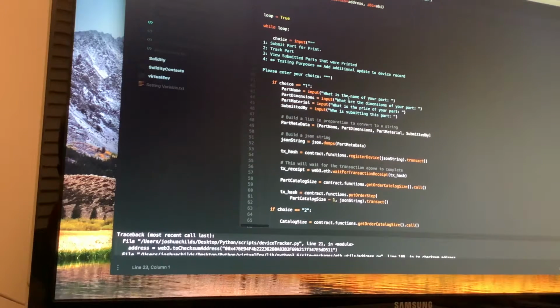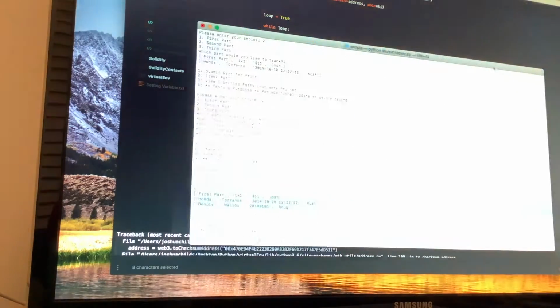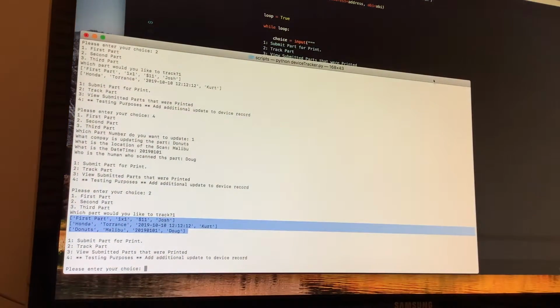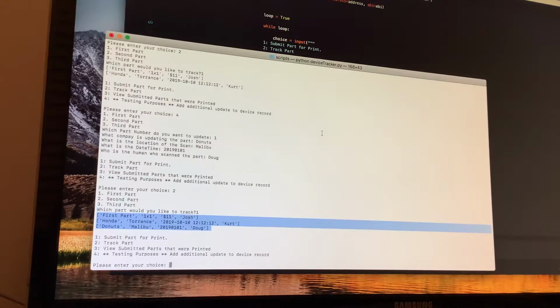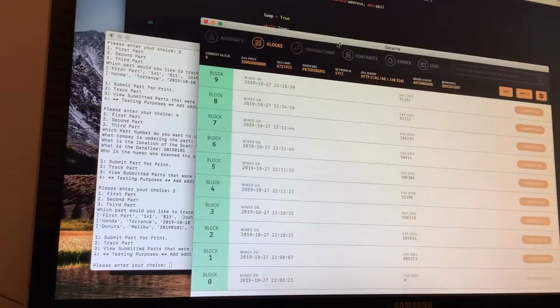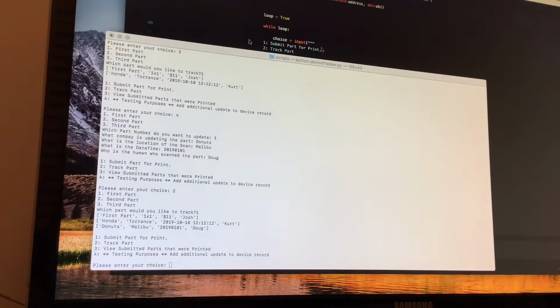So it's going to be what was the name of the part? What are the dimensions of the part? What is the price, etc. I don't think we want to write that into the blockchain because there's no value, because it costs money. It doesn't seem as efficient. We can really dig deeper into that and the cost and being more efficient. But for right now, I just wanted to show you that we are pulling it from the blockchain when we call it. So when we hit number 4, when we hit 2, so track parts.